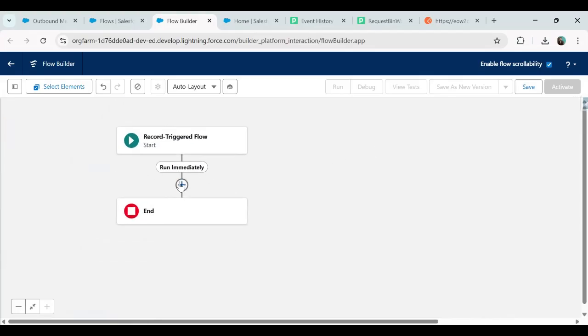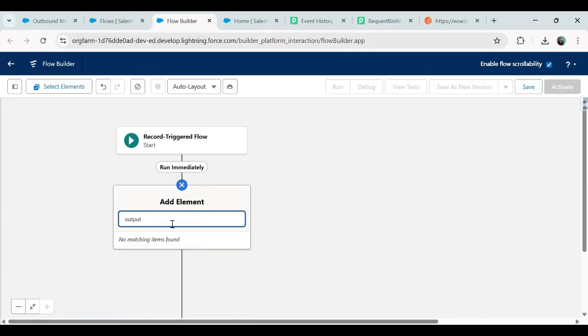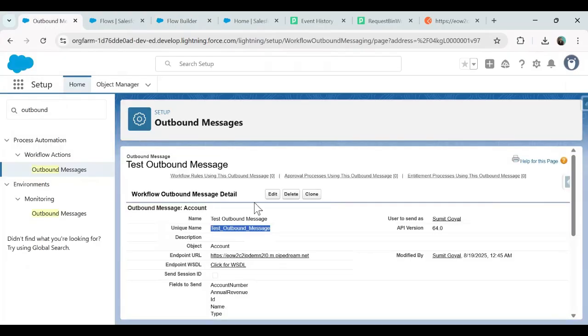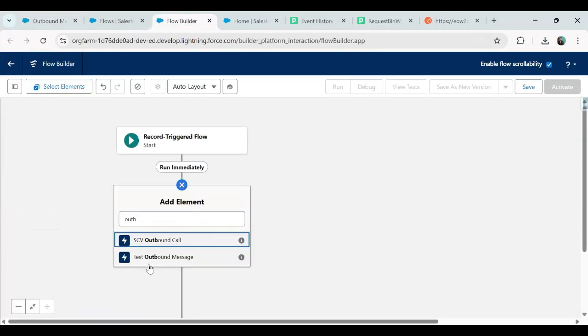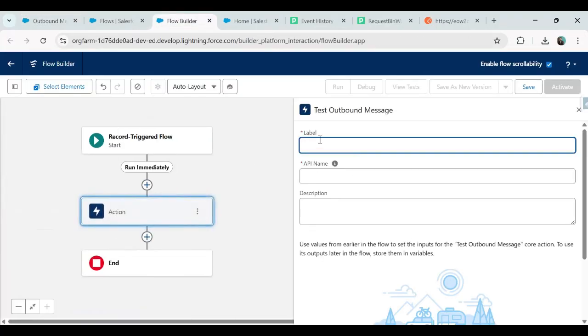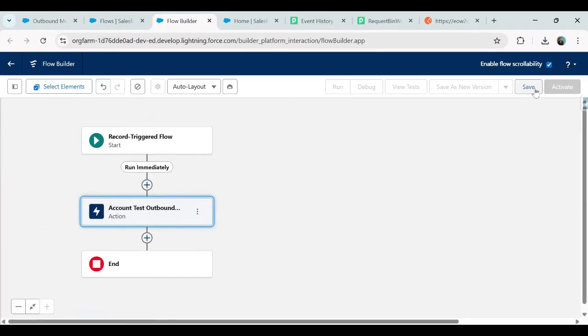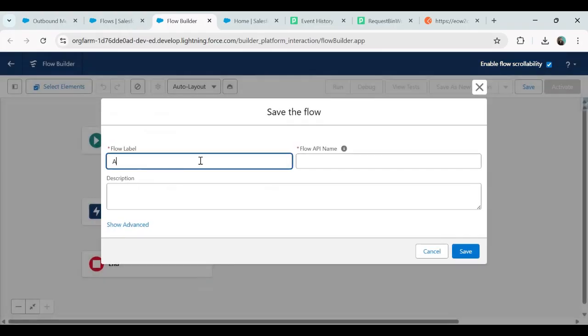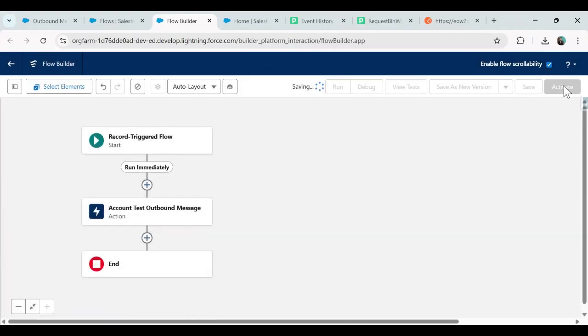Now the action. Click on action and look for outbound. You can see test outbound message is the same test outbound message which we configured just now. Select test outbound message, give a name, account test outbound message. That's all we have to do. Save this. Name it account outbound message flow. Save this and activate this. That's all we have to do.